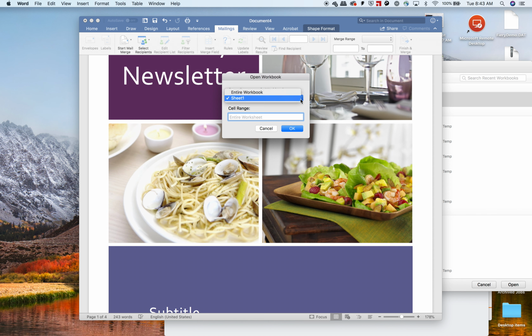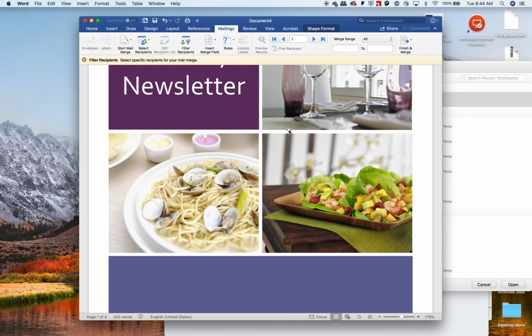Then it'll come up saying open a workbook. What do you want to do? You want to open a certain sheet, or do you want the entire workbook? Well, you could have a workbook that's got different sheets of different addresses, but for our purposes, I'm going to do the entire workbook because I only have one worksheet in there. And yes, I want the entire worksheet. Then I click OK.